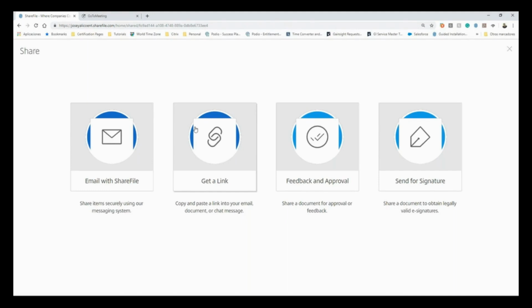And the main difference is the audience. So with this one, email with ShareFile, you need to specify the audience. While getting a link will allow you to just copy a link, and it's going to be for an open audience, since anyone that has access to the link will be able to share the file.